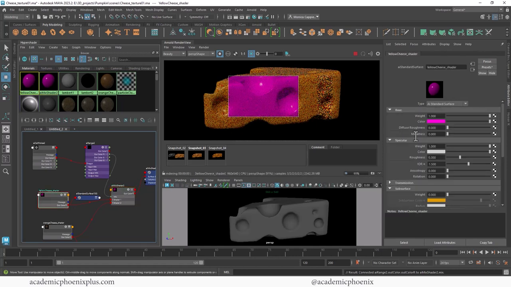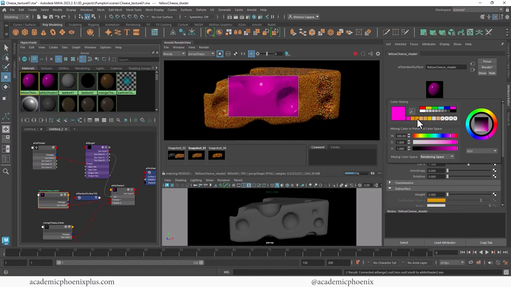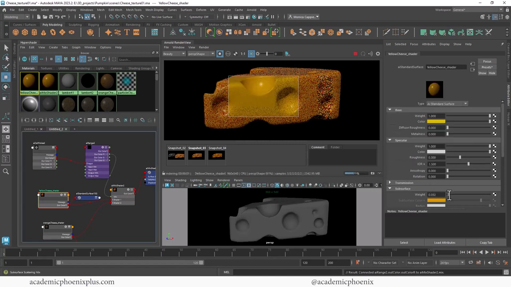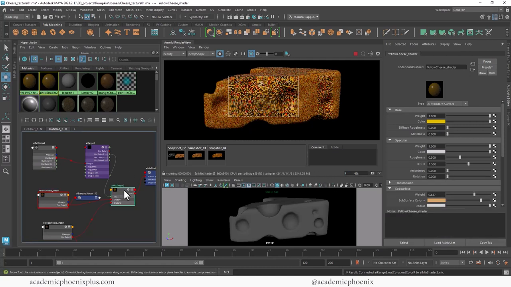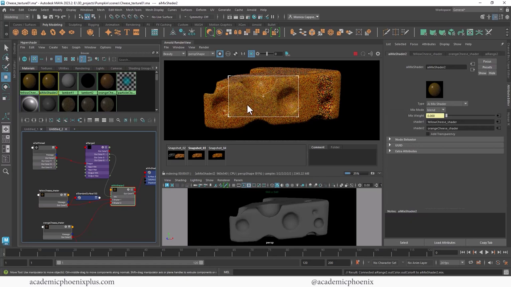So let me go back to my cheese here and make sure that I make it look more cheesy. This is my yellow one. So let's grab that yellow and let's bring back the subsurface yellow. And I might go a little lighter on the subsurface just because I really want to make it look cheesy. And let's go back to our mix shader. So now you can really see the difference between the two shaders.